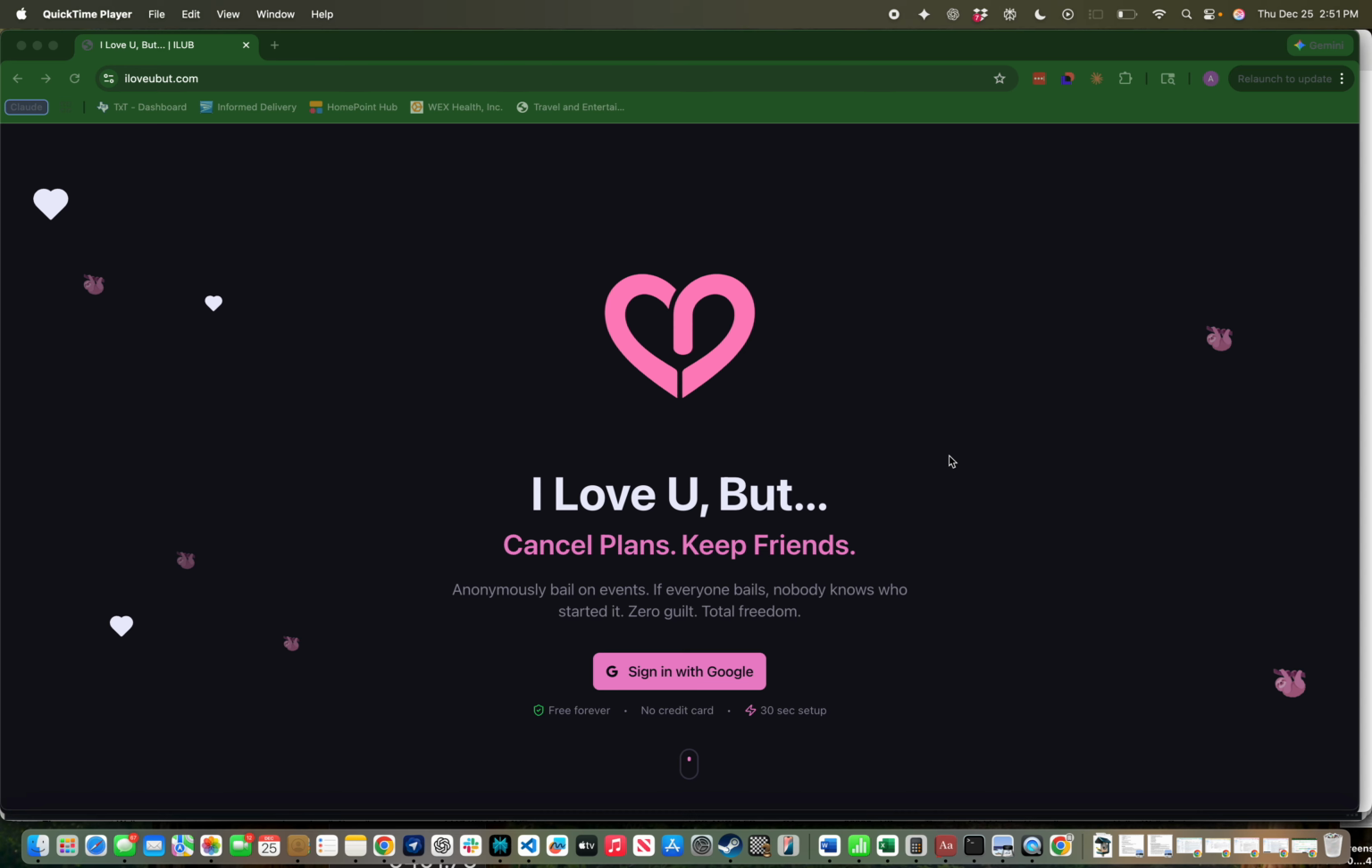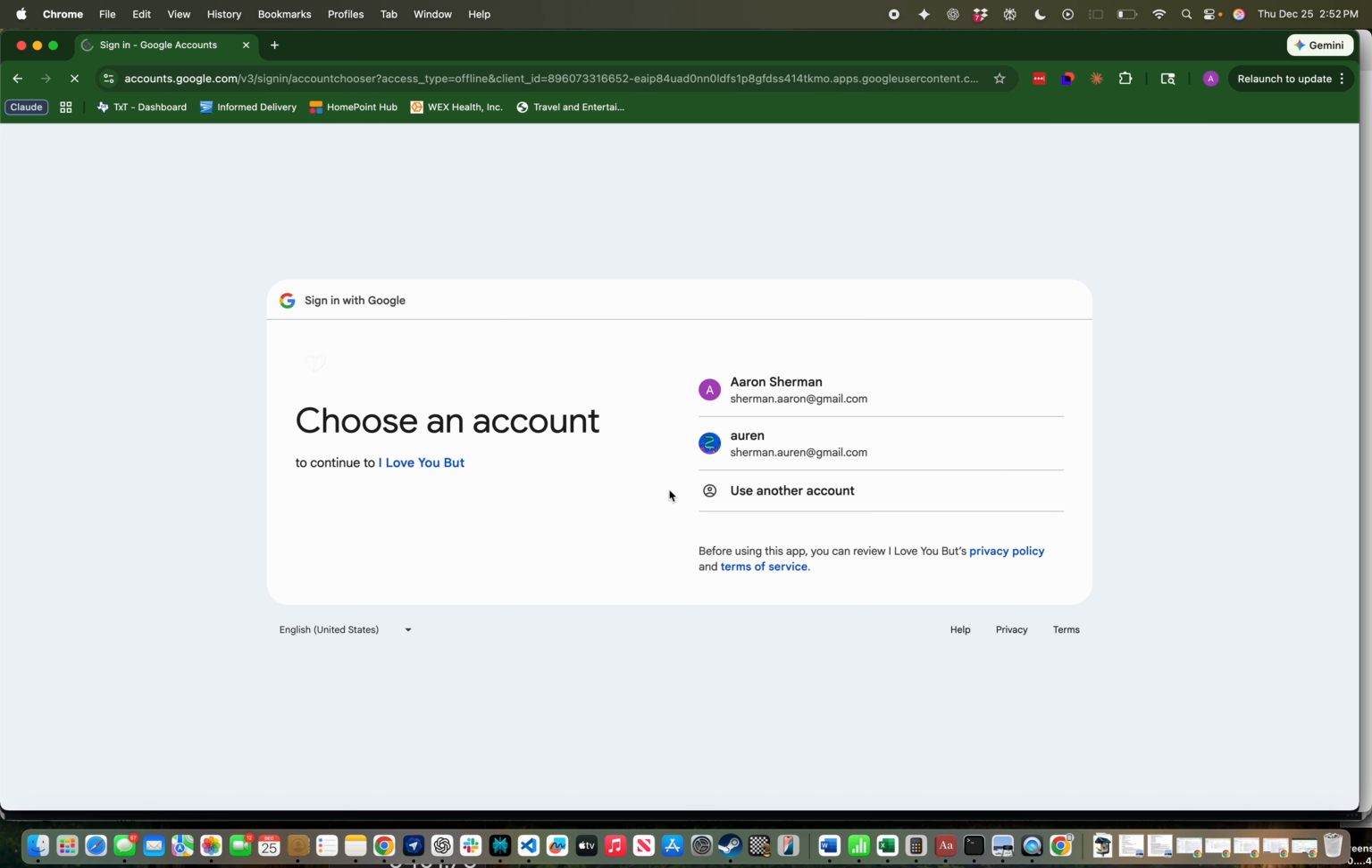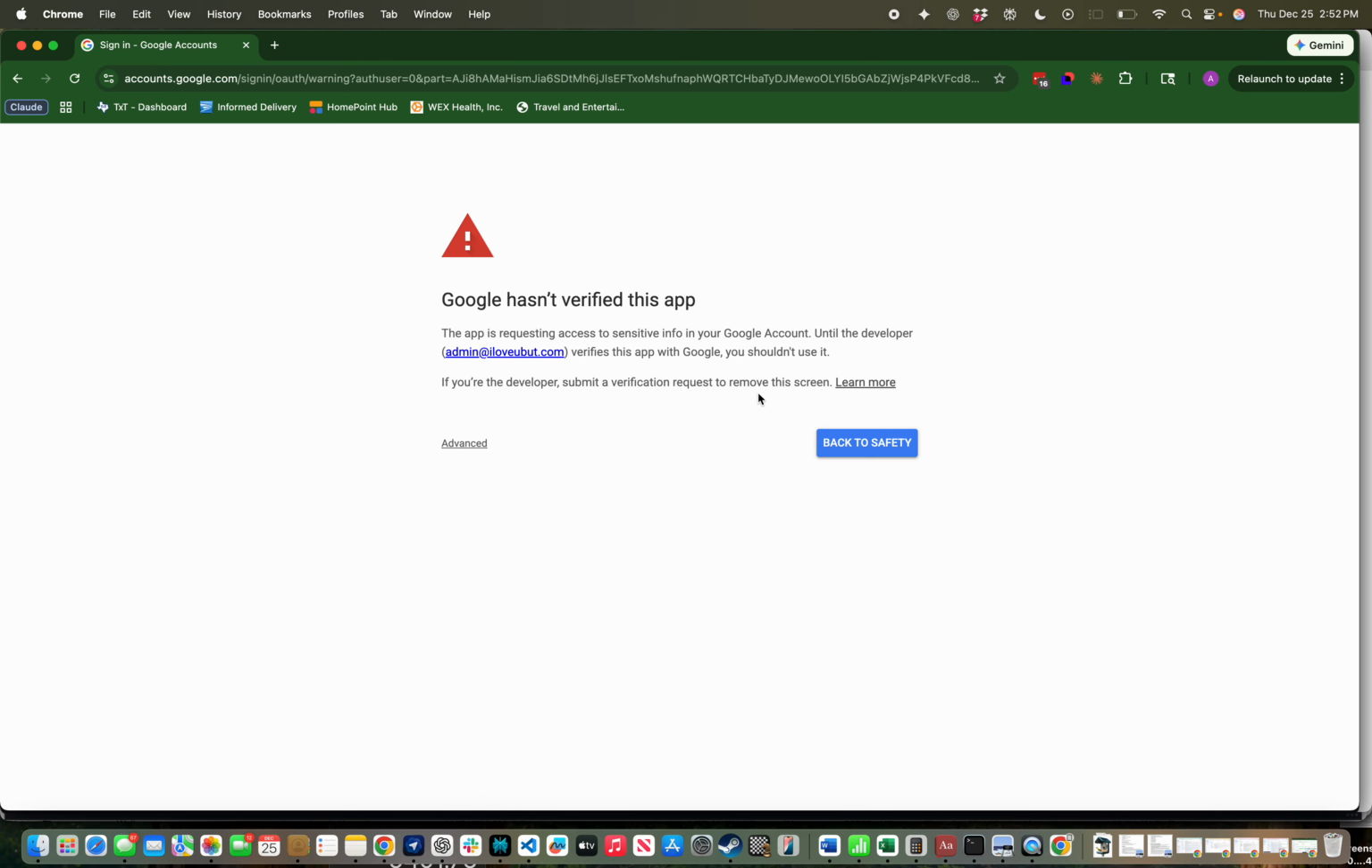I'll click Sign In with Google to start the OAuth flow. As you can see in the URL bar, we're now on accounts.google.com. This is Google's official authentication page. The user selects their Google account here. Now, because we're not verified, let me click through.